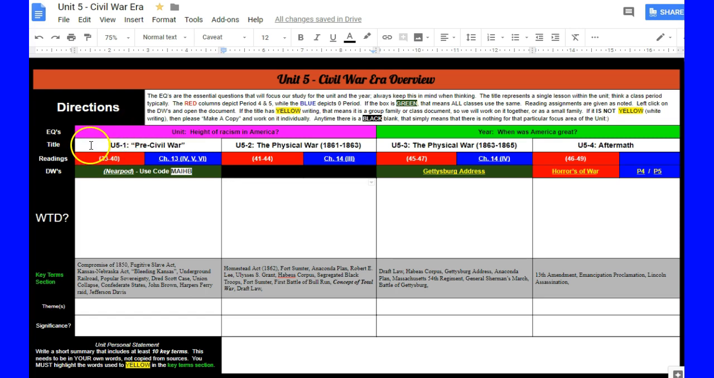If you go down to title here, you'll notice there are four different titles for this particular unit, the Civil War. So it's U5-1, that's the pre-Civil War. The second one is that, third one, and fourth. You'll notice each column represents a particular lesson. This doesn't necessarily mean a day, it just means a lesson, but most likely it's usually a day. So you can see we go forth like that through it.